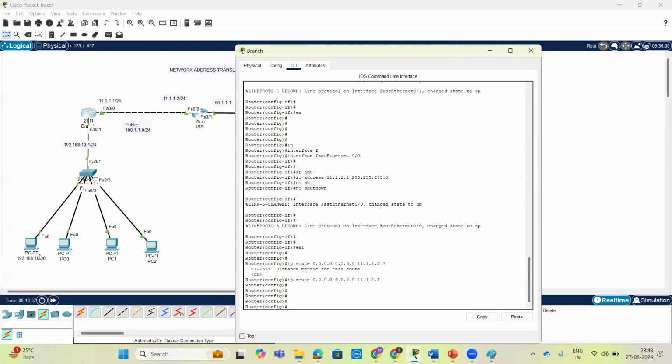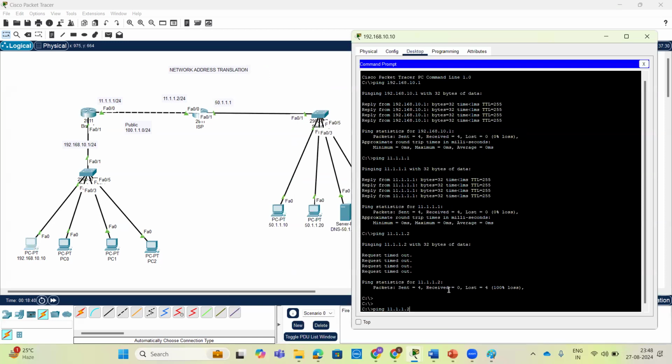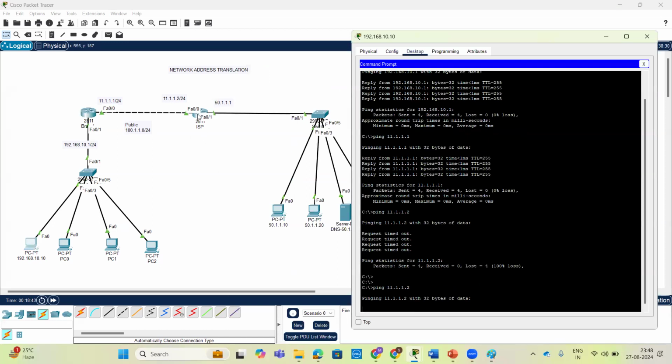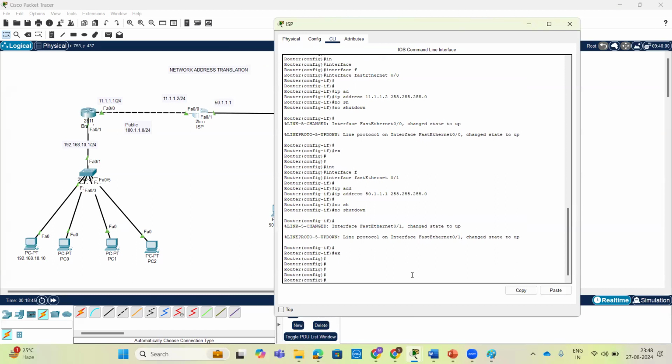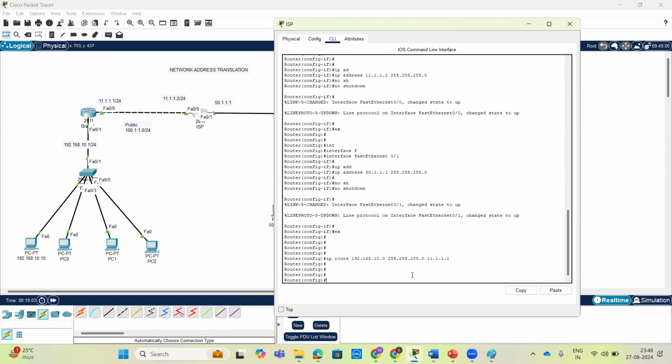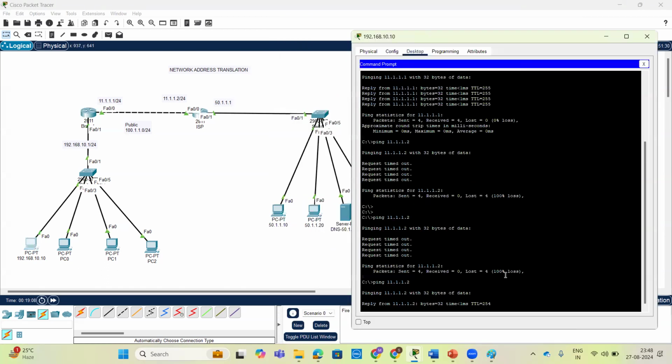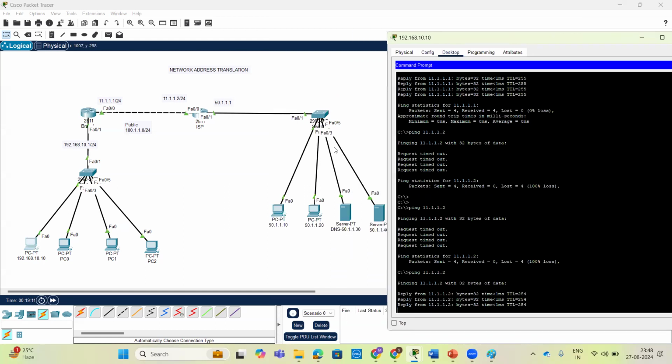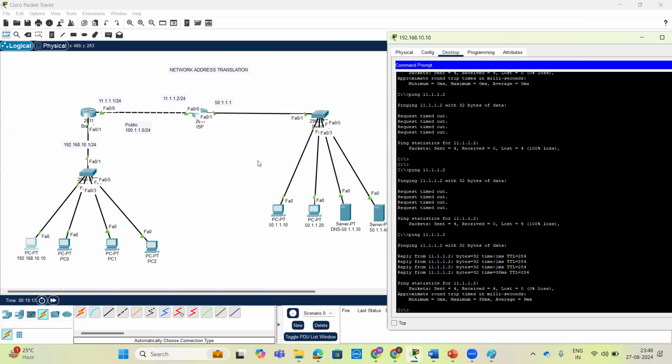If you try to ping, you cannot reach, because we don't have the reverse path. It means in this router, we don't have a path. If you want to configure, IP route 192.168.10.0 255.255.255.0 and the next hop IP address is 11.1.1.21. If you give this, yes, you can reach. Now you can reach. If you want to reach this IP address also, yes, we can reach.